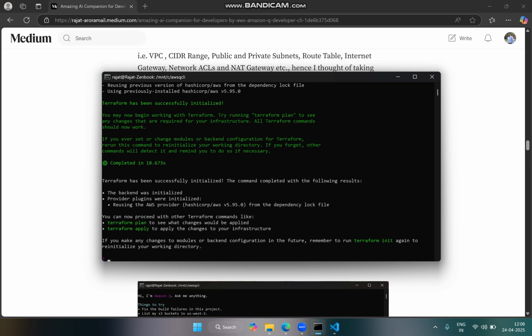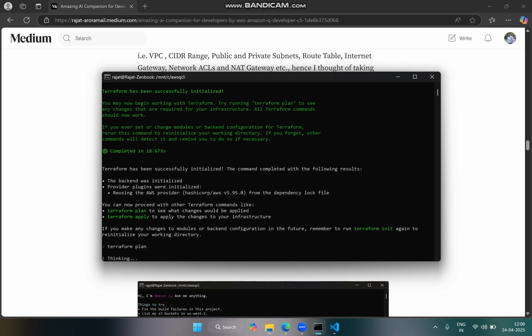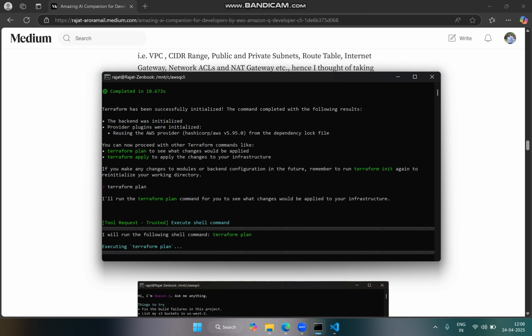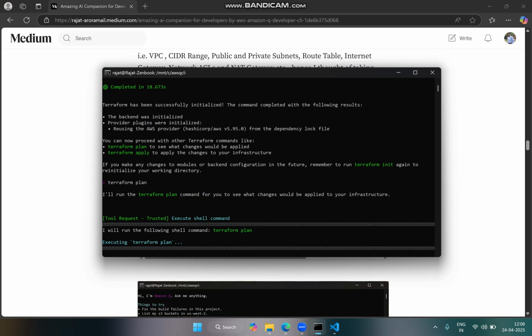Okay, let's ask it to run Terraform plan again. It's now trying to run Terraform plan to create the resources on the AWS account. But again, remember we have not set up any credentials, so it's not sure which AWS account to connect to.